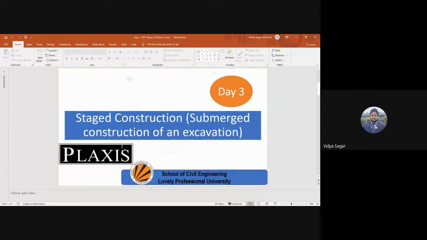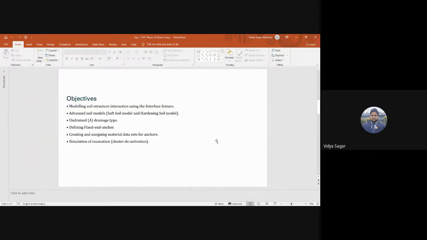Today is day 3, in which we'll see the staged construction. Till now we have seen only single stage construction. Now we will go for multiple stage construction, in which we'll see the submerged construction of an excavation. In this, our objectives are modeling soil structure interaction using the interface feature. We'll create the interface feature for getting the interface between the soil and the structure which we'll create.